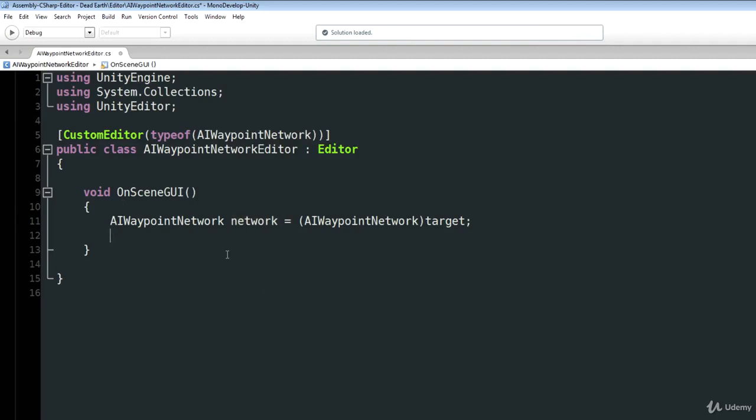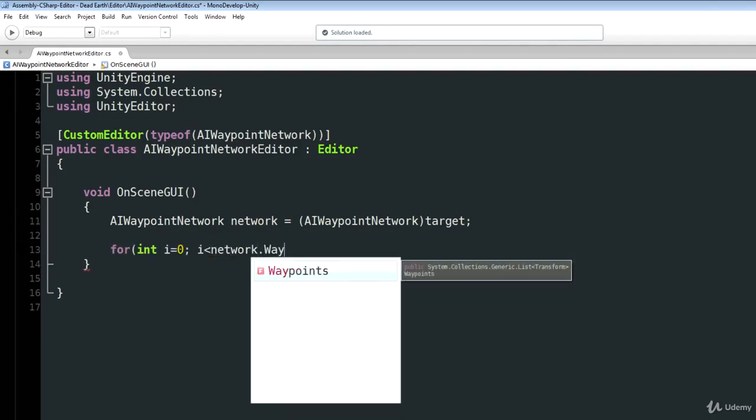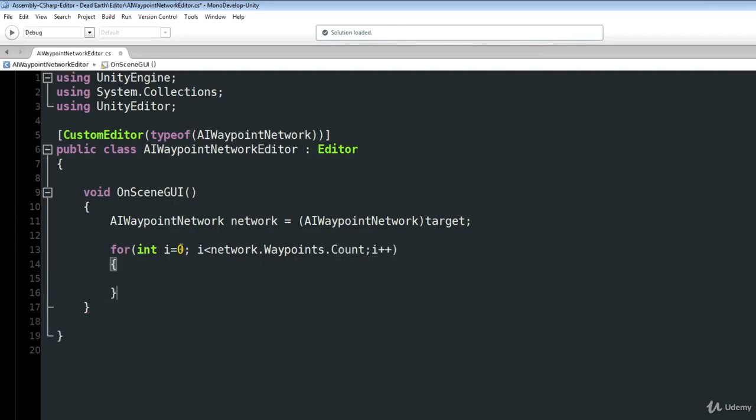So if I wanted to loop through all of the waypoints in the waypoint network, I could simply set up a for loop like so. As you can see, we set up a for loop that says for i equals 0 at the start, it keeps looping until we've reached the count of the waypoints that are inside our AI waypoint network. So for each iteration, we're going to be visiting a different waypoint. So all we have to do is fetch the waypoint at the respective index and then draw a label for it. So we know the position in 3D space of the waypoint because that's actually contained in the waypoint itself.